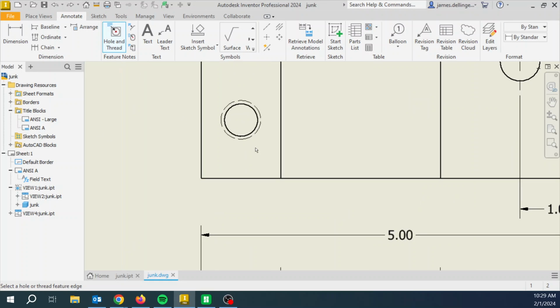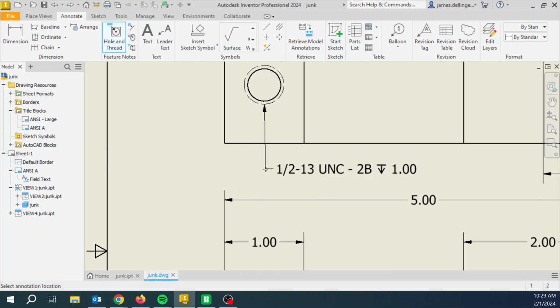So we'll grab hole and thread, right? We'll click the major diameter, and then that will show, we'll have that pop up there. It's pulling in all the information that you just entered, right? So you don't have to go in and find the depth symbol, right? Don't have to remember that you chose 2B. It pulls it all in automatically.